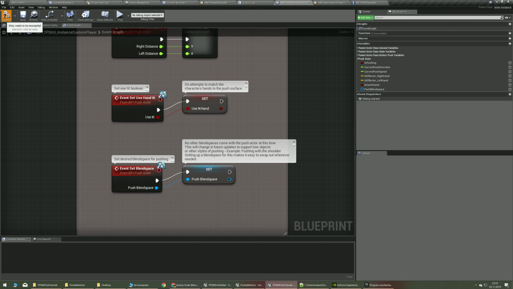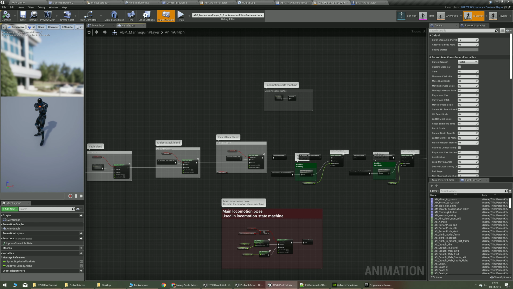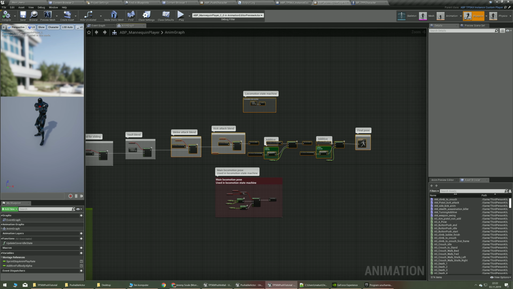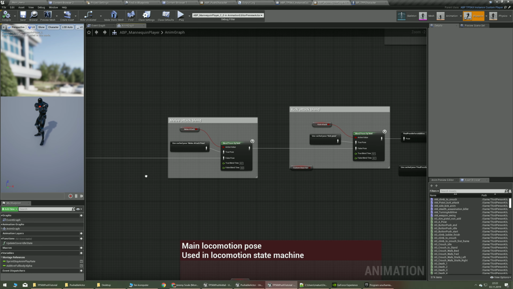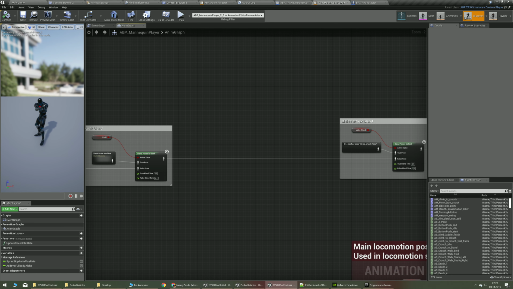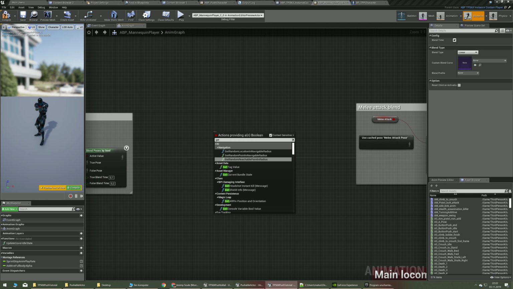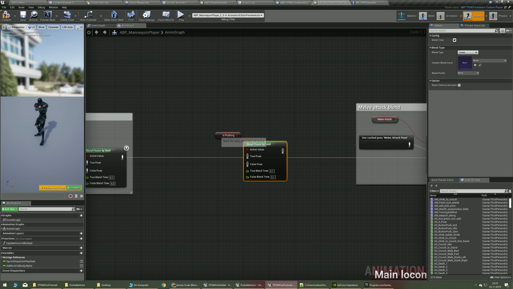Let's go to ABP mannequin player, to the anim graph. What we need is to add a new state machine for it. I will not add it to the common state machine since it's pretty big now, and I will add just another blend, same as kick attack and melee attack for now. And we should already have get is pushing. So if it's not pushing, do the rest of the stuff.